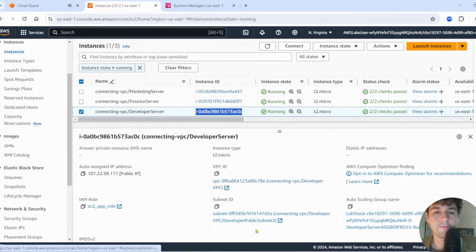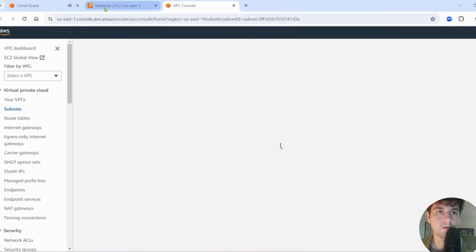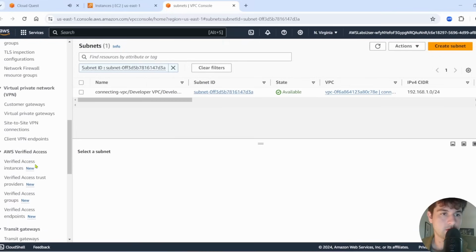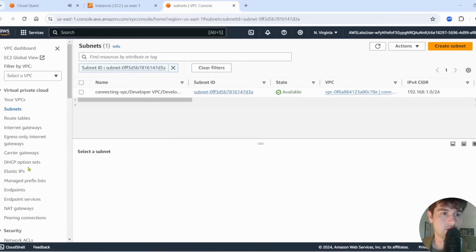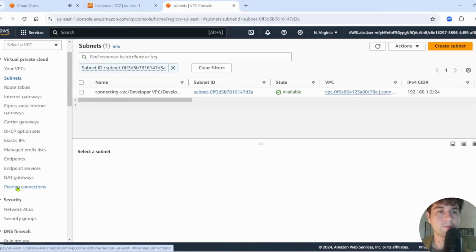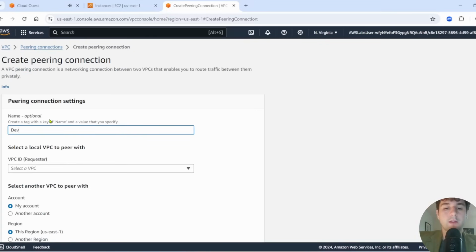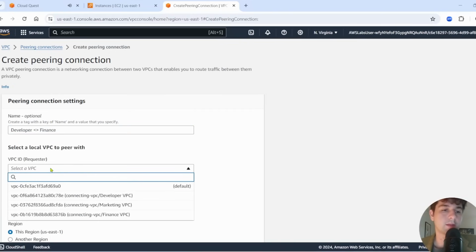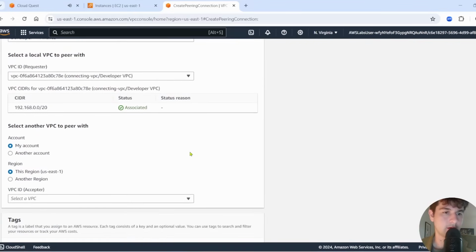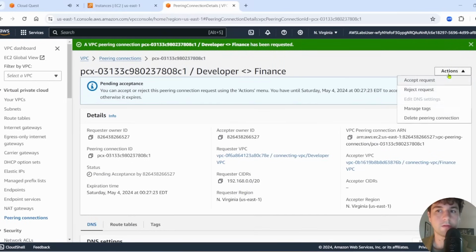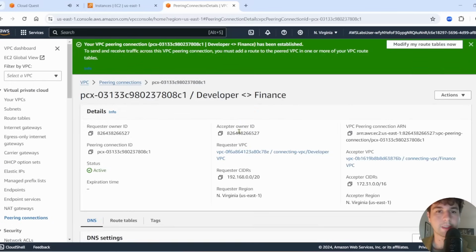All right, let's go into developer and open up the subnet ID for developer. And we'll open up peering connections, and we're going to create a new peering connection. So we'll call it developer finance. The requester is going to be developer, and the acceptor is going to be finance. And yeah, that should be fine. So we'll create the connection, and then we need to accept it again. So we're going to click accept request and just click on accept here.